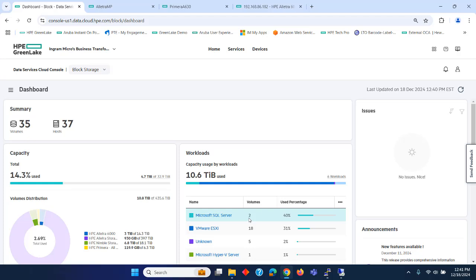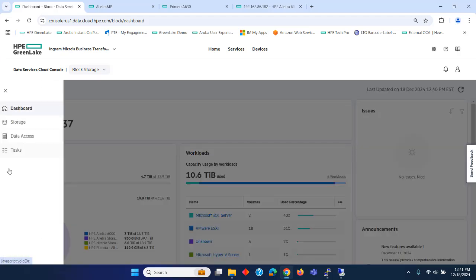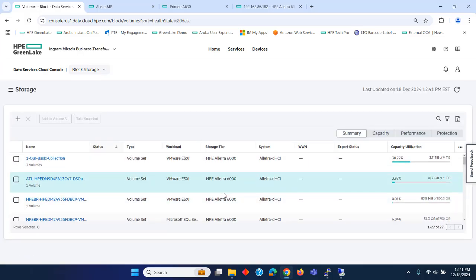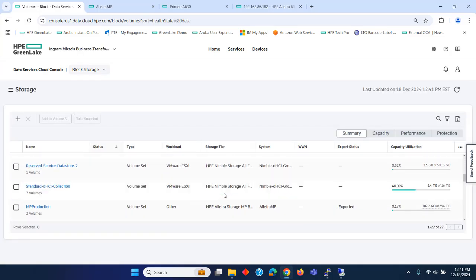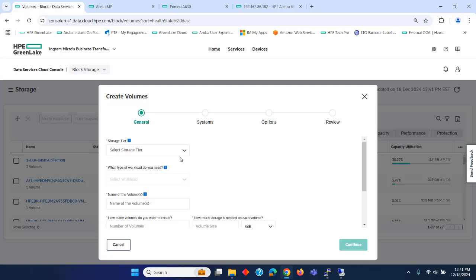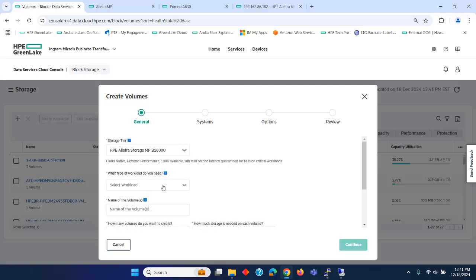All right, so let's do something. Let's go create a volume inside our environment. So I'm going to go over here and down to storage. You can see I have all my volumes across all the arrays that show up over here. I could limit down the information up here. I'm going to click the plus sign up here and select my storage tier. We're going to put ours on an Alletra MP based storage.